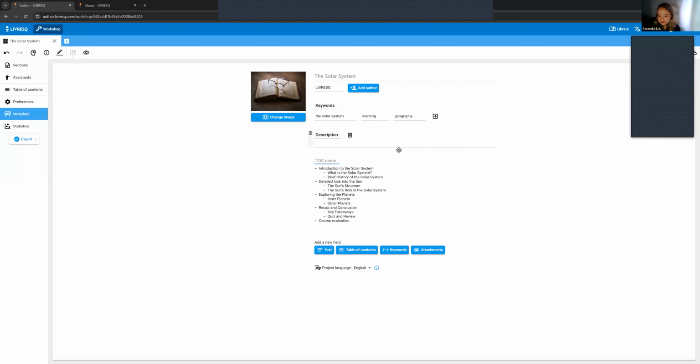But you do have the opportunity to name it, because again, maybe you want it to be called contents, or maybe you want it to be called table of contents, or I don't know, general content, or any other name. But it is automatically added from the table of contents that was generated in the lesson.